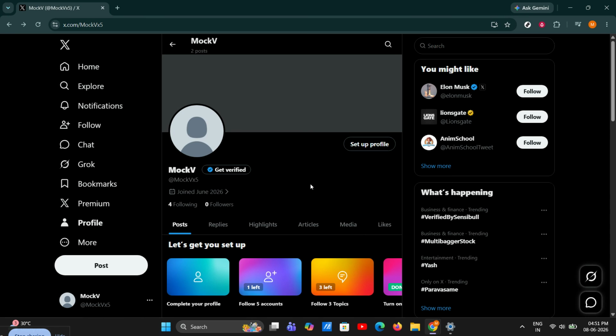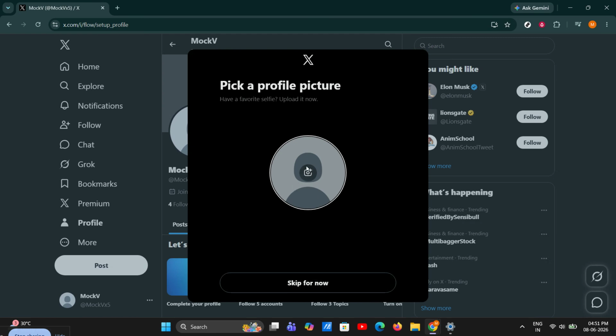If the problem happens when you're changing your profile picture or banner, make sure the image is in a supported format. X works best with JPEG, PNG, and GIF files. If your file is in another format, convert it first. Also, if the image is too large, reduce the file size and upload it again. Oversized images can trigger upload errors, even if the file type is correct.